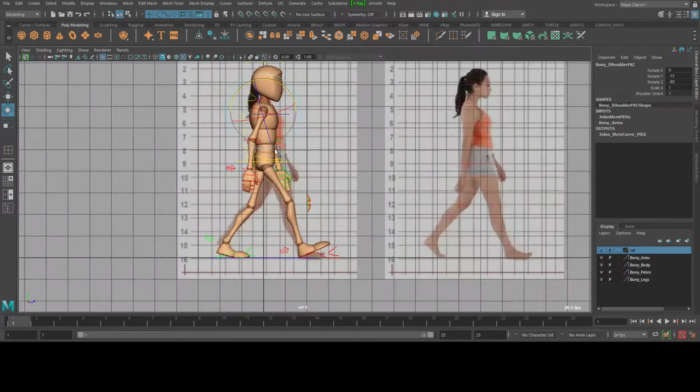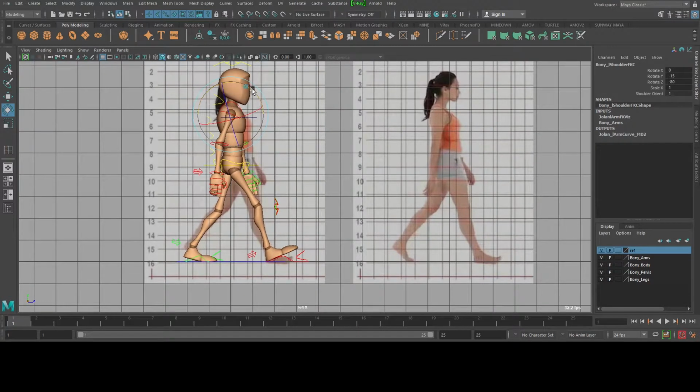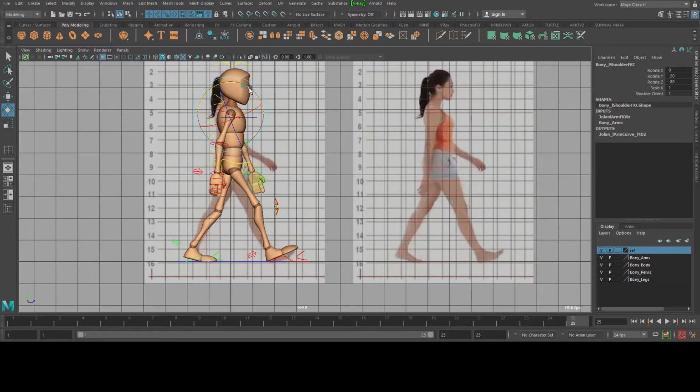Let's go to left view. So from this view, this arm should be here. From here, this one should be slightly higher. I think we'll just rotate the elbow.